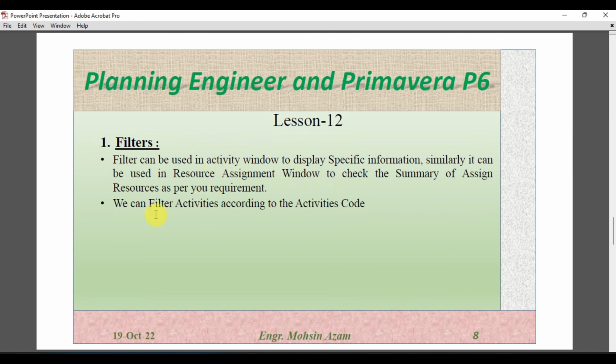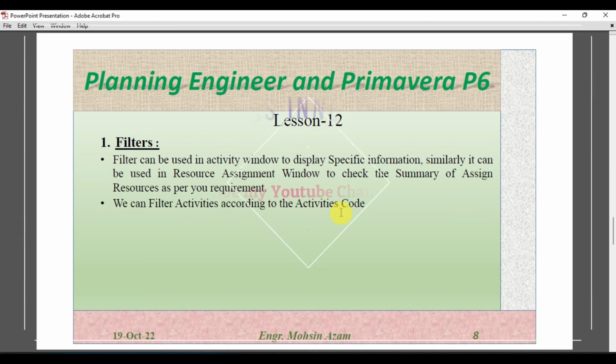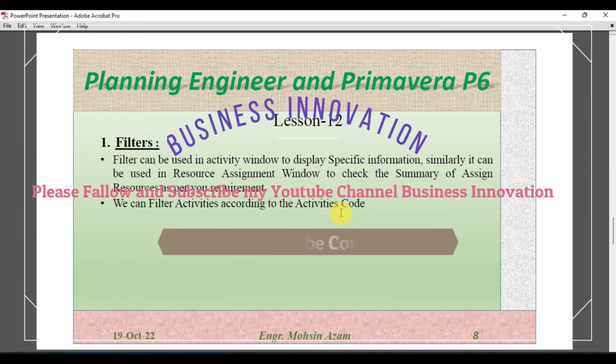We can filter activities according to the activity codes, and we can use the activity codes also in the filter, but as we did not study the activity codes at the moment, this portion we will discuss at the time of activity codes.